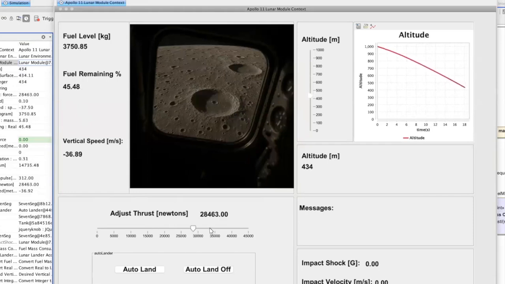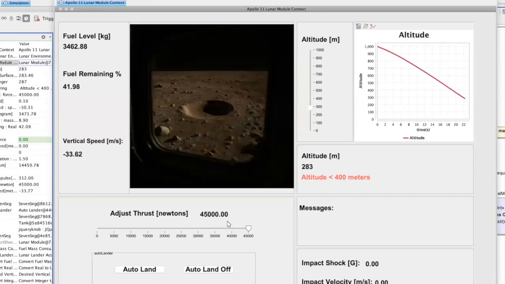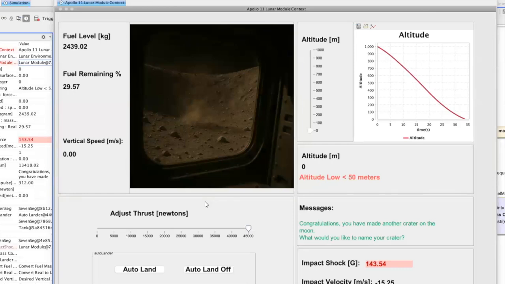So I can adjust this fuel using our thrust adjuster knob down here. And I'll go ahead and go full throttle at the moment, which is about 45,000 newtons. I think the actual Apollo 11 was about 45,500 newtons, possibly. So we could adjust that if we'd like. And as you see, I may have started putting in the thrust a little bit too late here. And when we do that, you'll notice that this will not go so well at the very end. So if you notice, we are now sitting in a crater, and we have the message that we have made another crater on the moon.